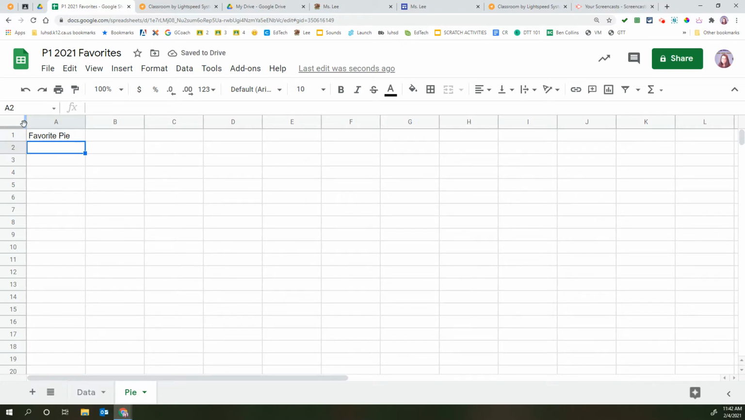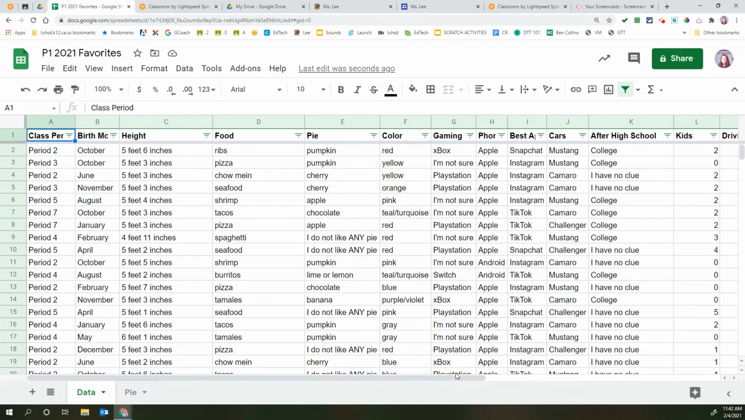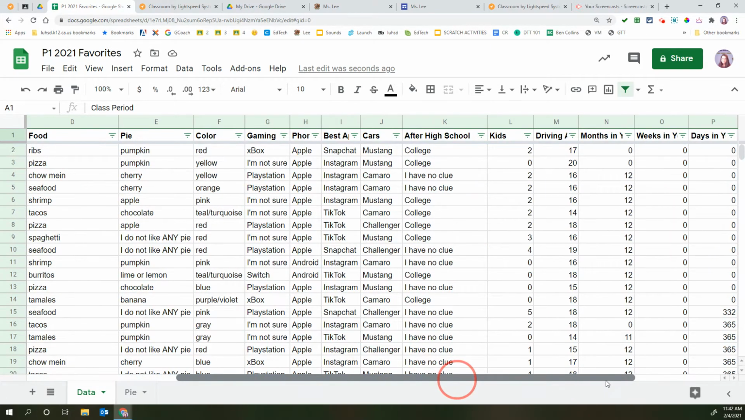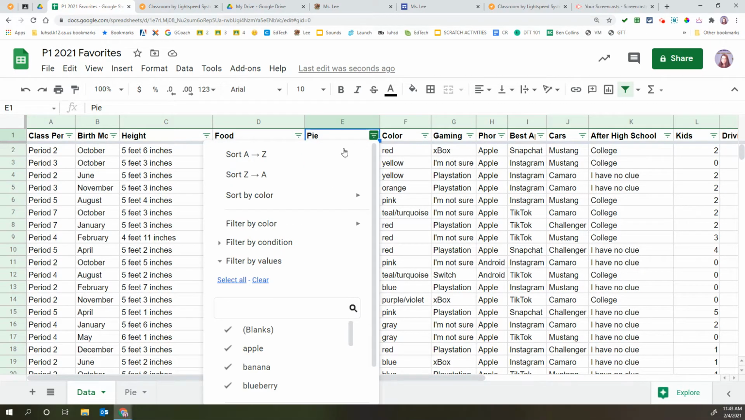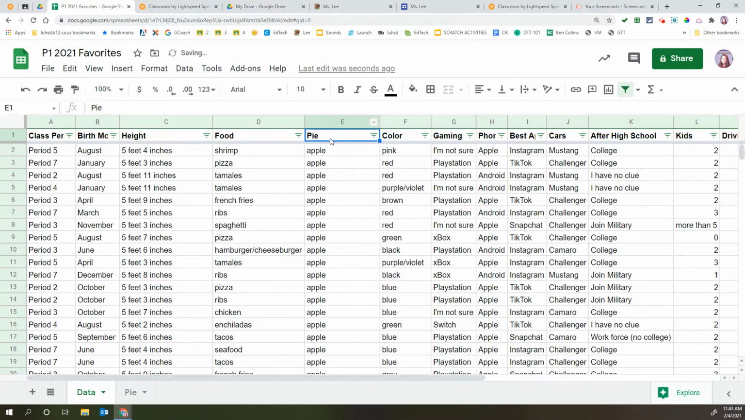Pause if you need to, and then let's go back to the data tab. On the data tab, I'm looking for the column for pie, which happens to be column E as in elephant. I'm going to sort this, so I'm going to click the little filter button here. I'm going to just sort it by A to Z, so all the people that typed apple will be first.